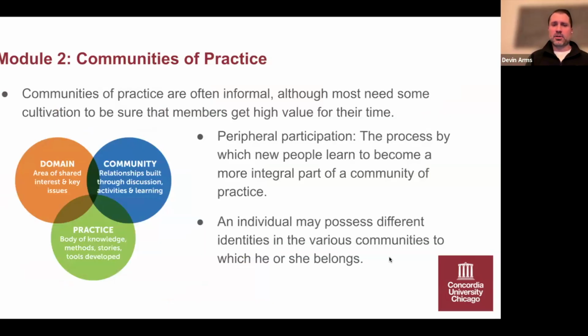Communities of practice are usually informal, although most of the time they need some sort of cultivation so that members feel they're at least getting some value out of their time. They may form organically, but in order to be sustained, they do need some sort of maintenance, support, and cultivation.